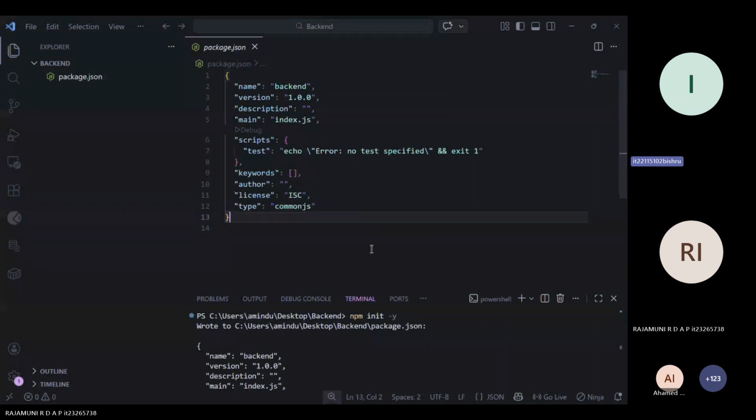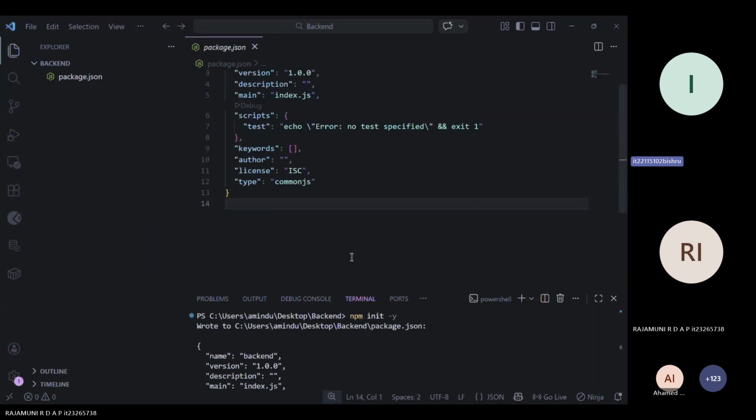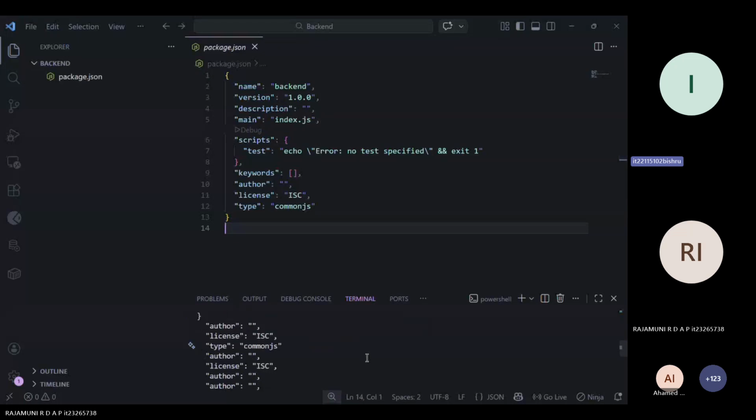So what does this package.json mean? It serves as the ID card of your project, because this is where the name of your project, the version, the scripts and other dependencies are listed. You'll be able to see those in this package.json file. So this is a very important file in your project, and this is the first file.